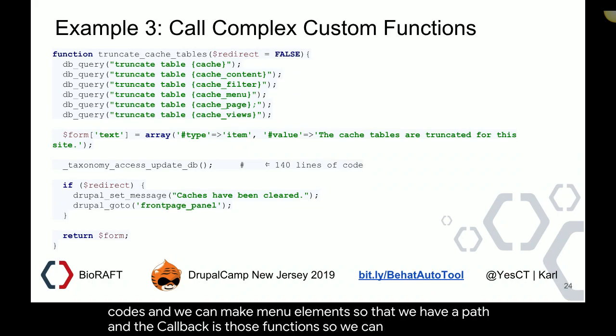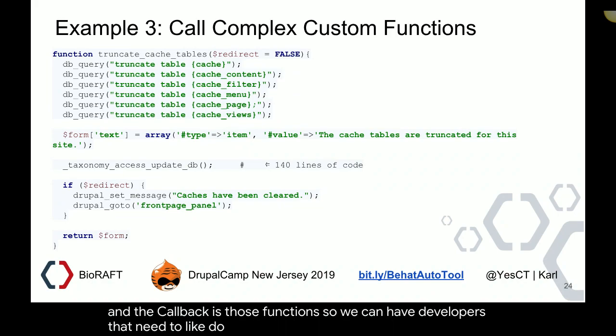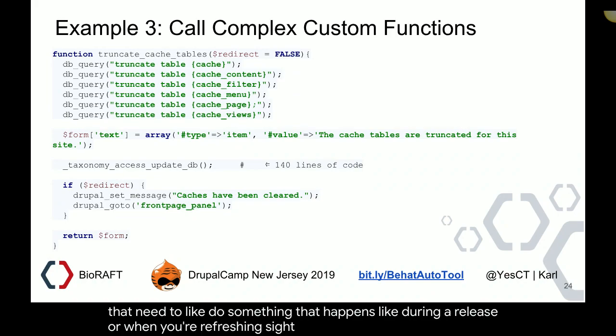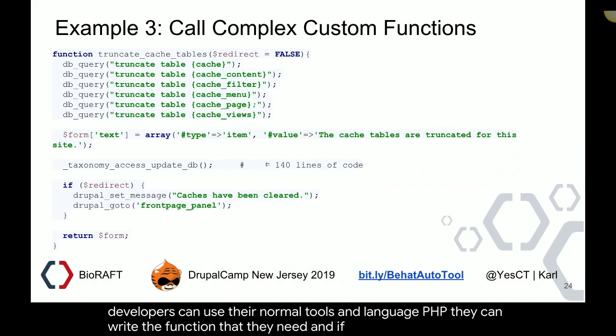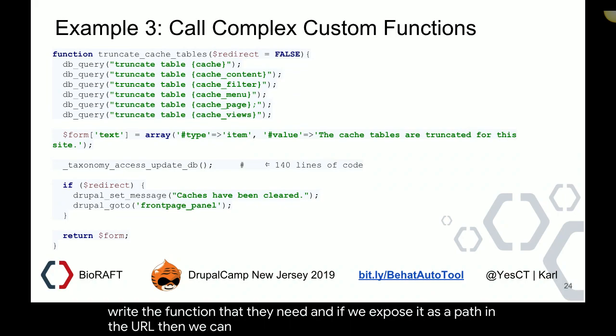So we can have developers that need to do something that happens during a release or when you're refreshing a site. So it's kind of DevOps-y, but the developers can use their normal tools and language, PHP. They can write the function that they need, and if we expose it as a path in the URL, then we can have Behat with RunDeck automate whatever that is. So this is an example that we use.